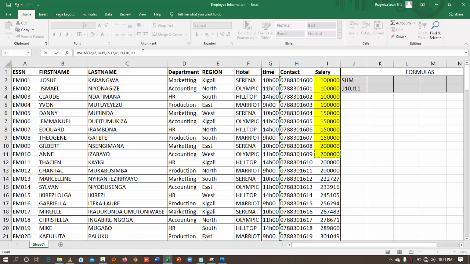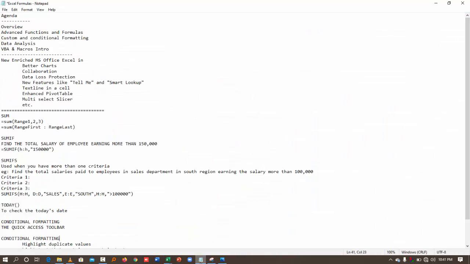Then once you reach the last one, you can press enter. When you press enter, you can see that it gives you the same number as the other one that we had before. So we have too many ways that we can use to sum up our things, and it depends on the methodology that you want to use.